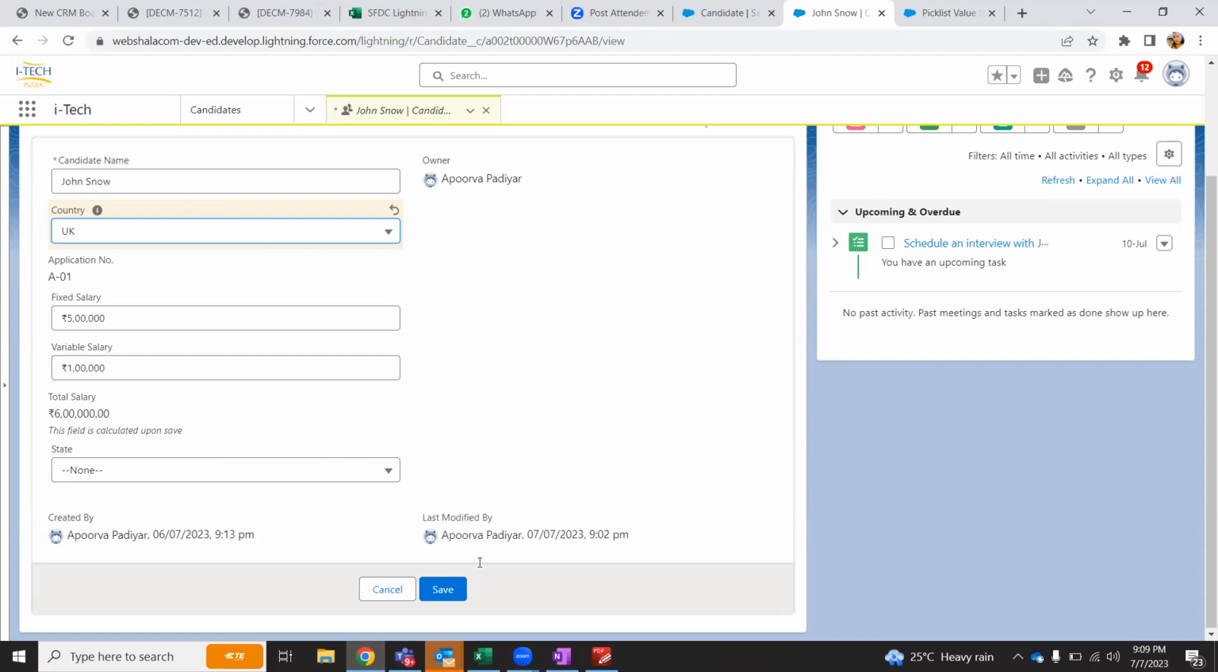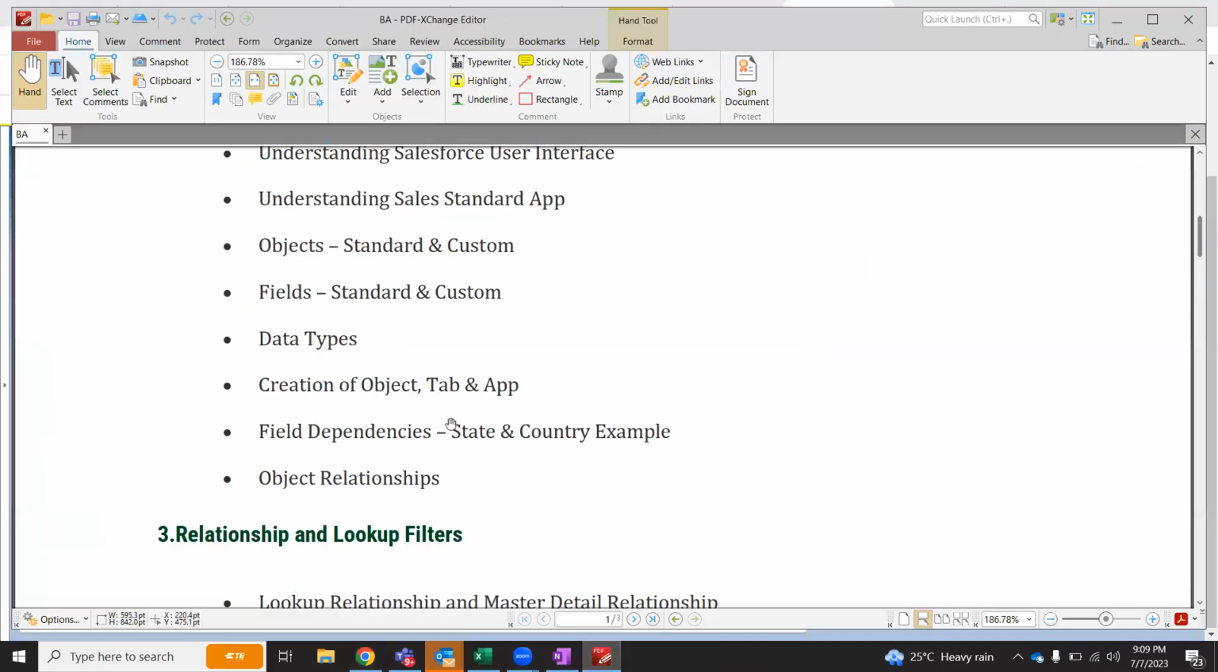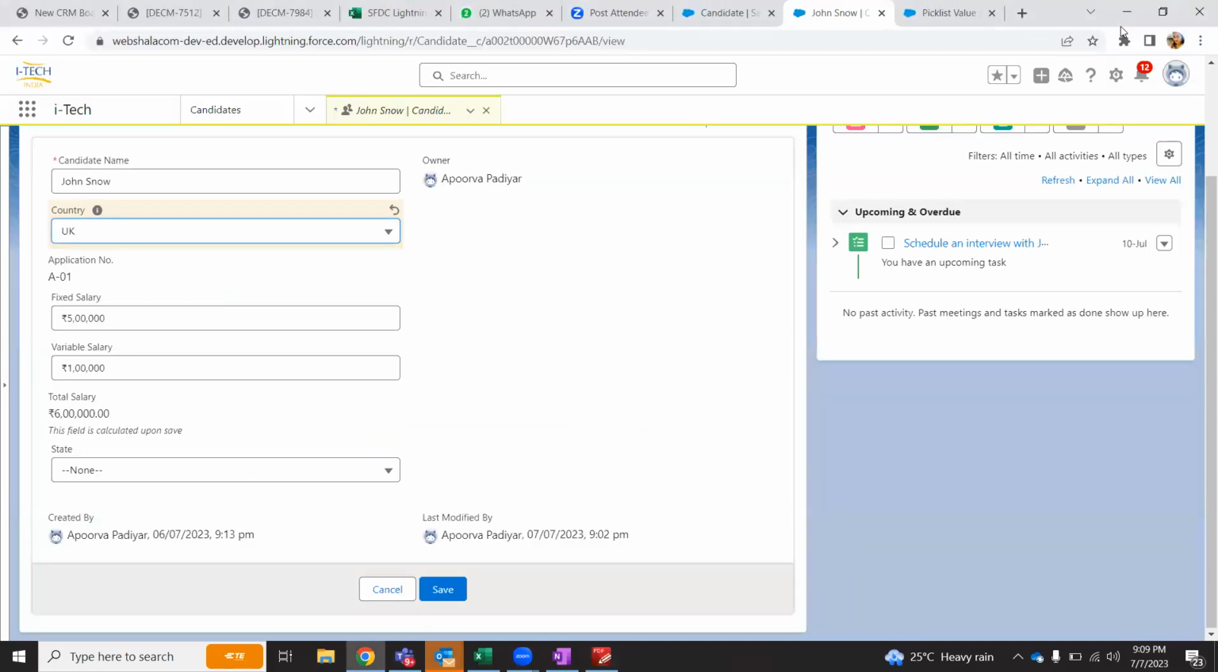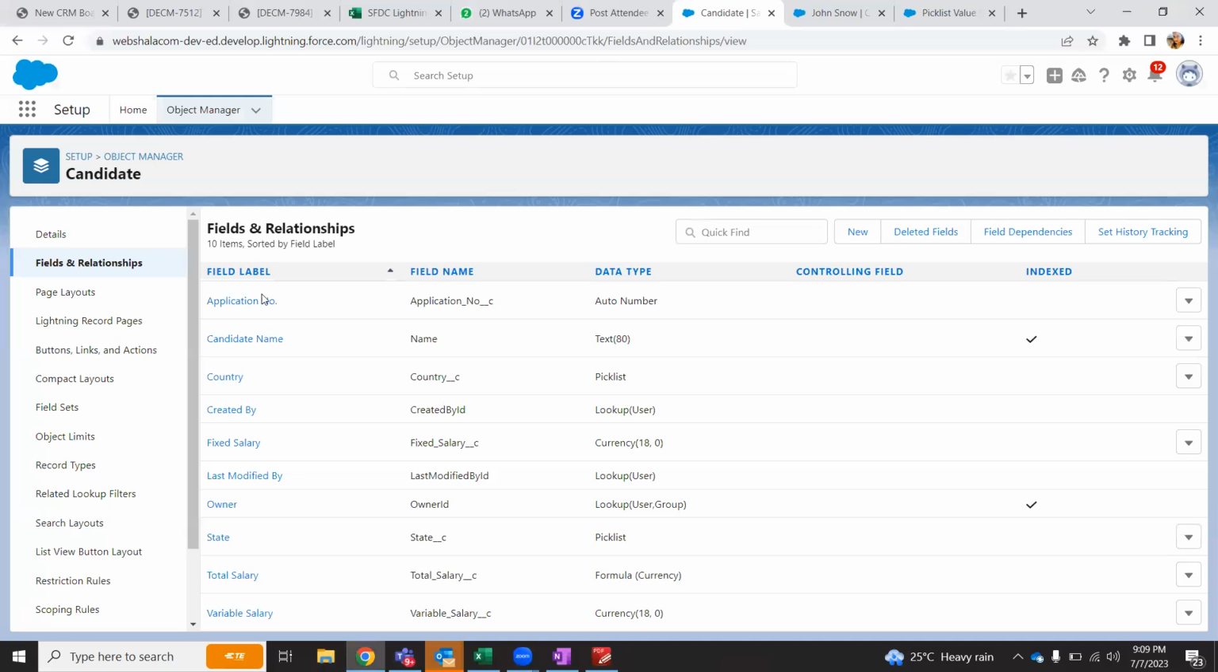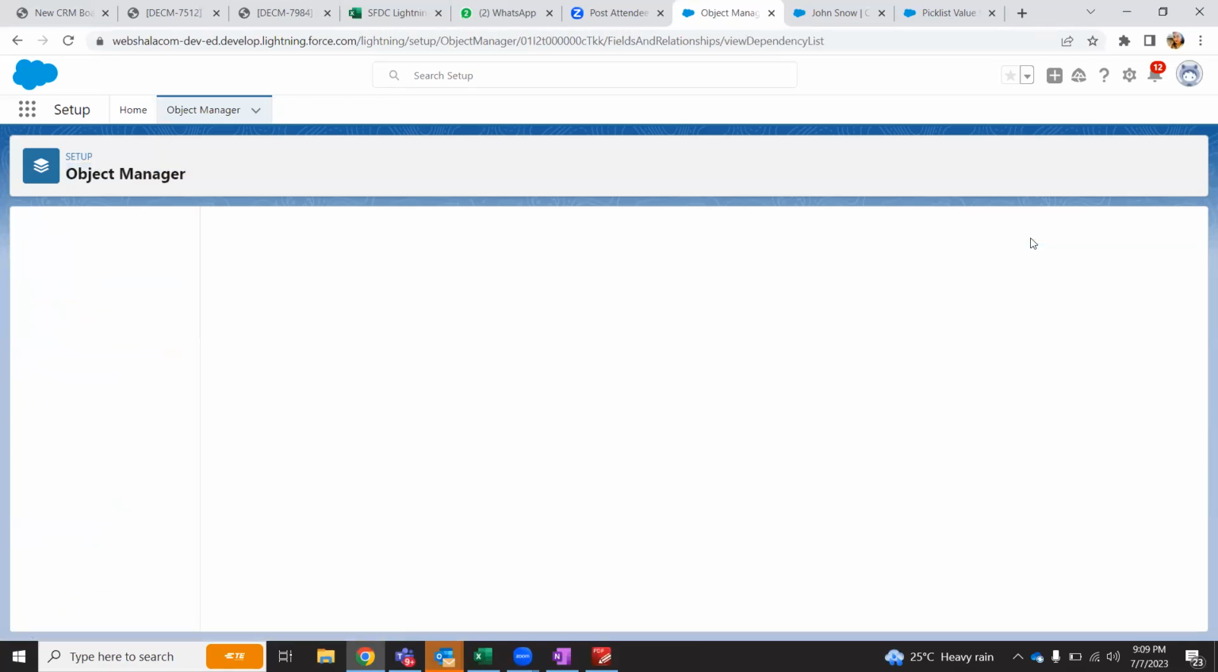How do I achieve that? With the help of a concept called field dependencies. So that is what we are going to learn now. How to create a field dependency. What is a field dependency? In order to create a field dependency, I need to go to the object manager, choose the specific object, and then go to fields and relationships. Once I do that, on the top right corner, I will see the field dependencies button. You all see this? Field dependencies. So I'm going to click on this.